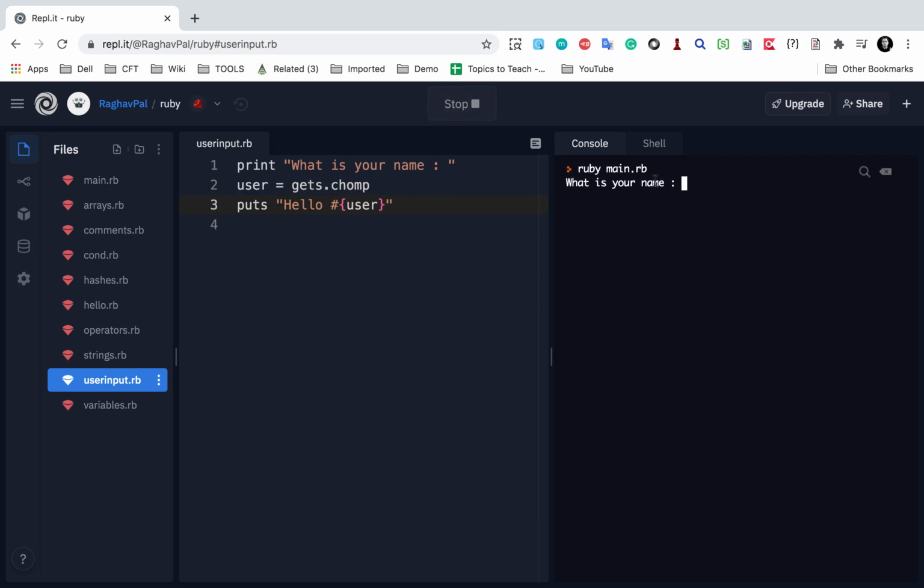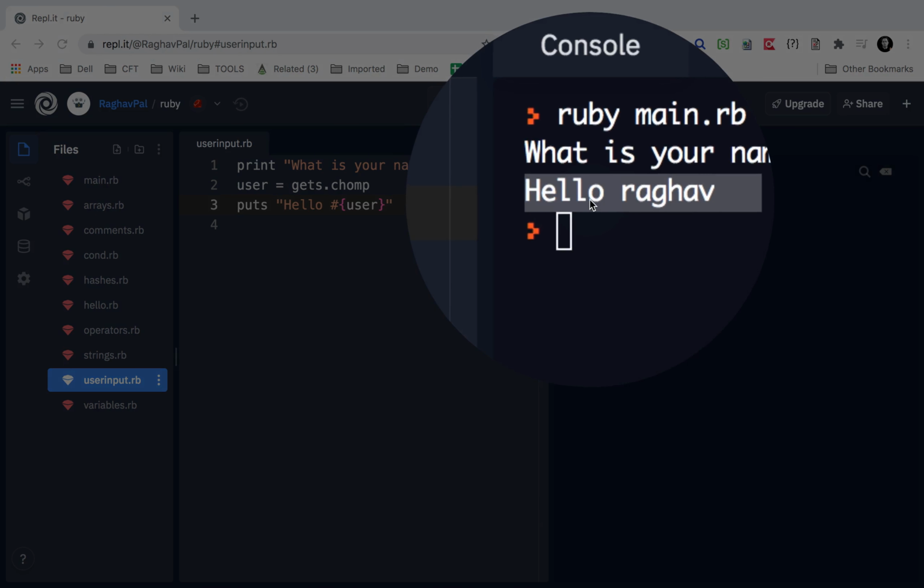I will run this and here I am getting this. What is your name? I will say Raghav, and I hit enter and you can see it is saying hello Raghav here. So this is how it works.